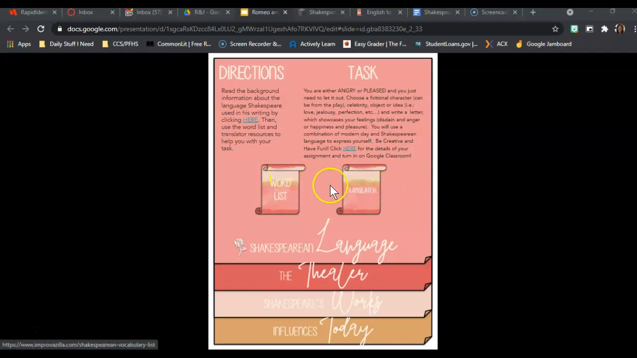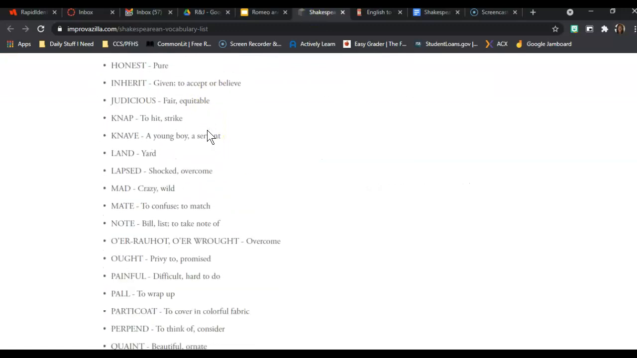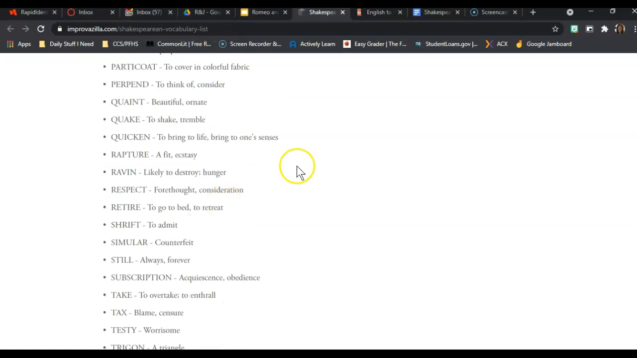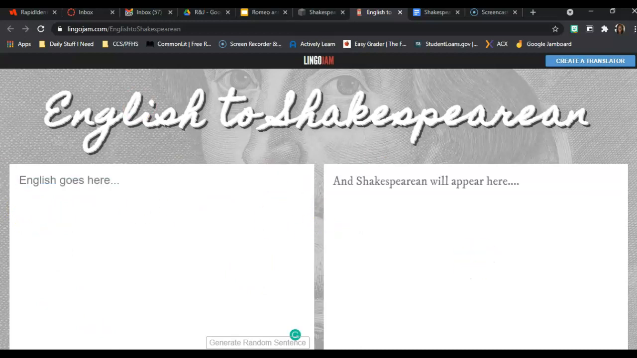These two are clickable. So if you click the word list, it brings you to different words that Shakespeare created or Shakespeare used often that means something different than what we use it as now. But then if you also click here on the translator, it brings you to this page here, and you can put in what you want. If you want to say, I'm tired of this, it'll come out, I'm not restful of this. So you can put anything in that box, and it'll give you the Shakespearean version. And that also helps you write your sentences as well. So if you have any questions about that one, please let me know.